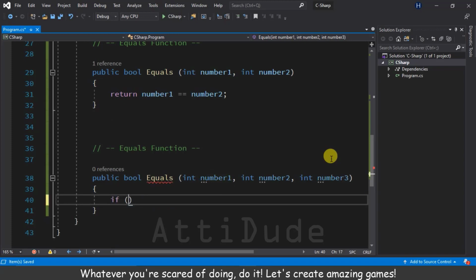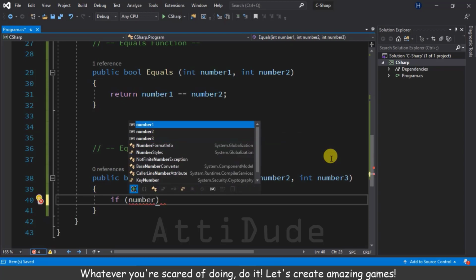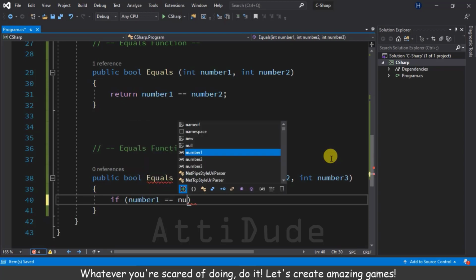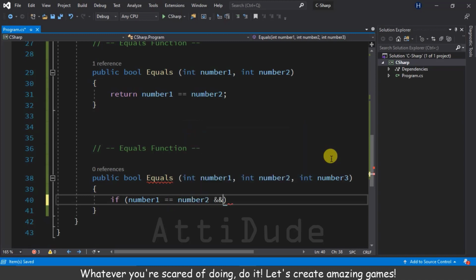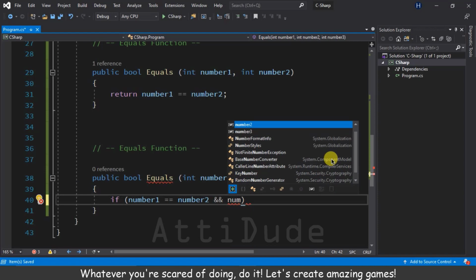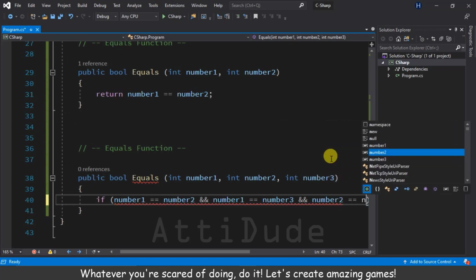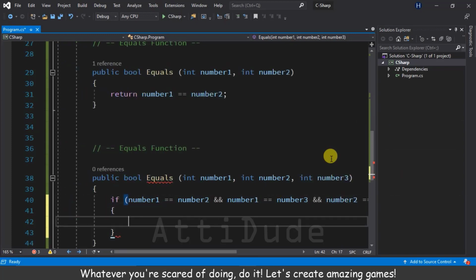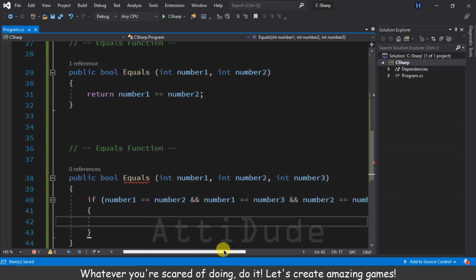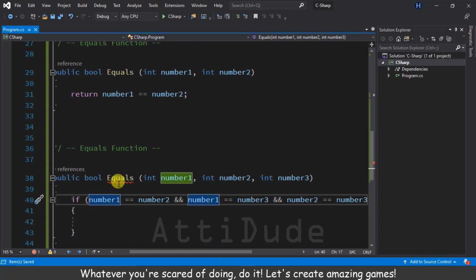For that, if number 1 double equals to number 2, and then number 1 double equals to number 3, and then number 2 double equals to number 3. That means all of the 3 numbers are the same. Don't worry about this long expression. Let's just check whether all of the 3 numbers are equal.